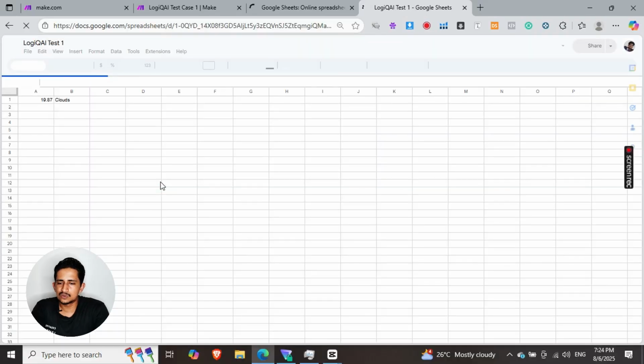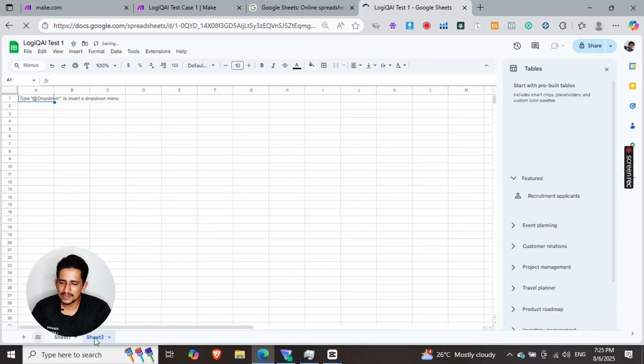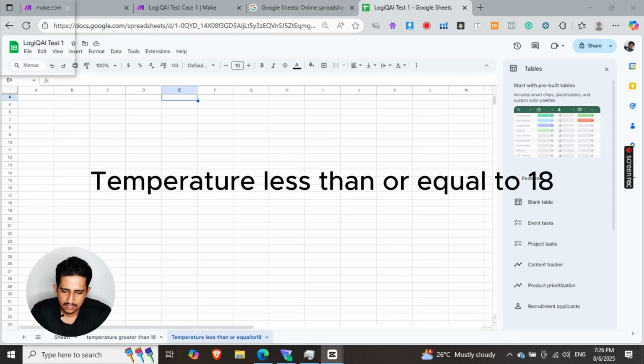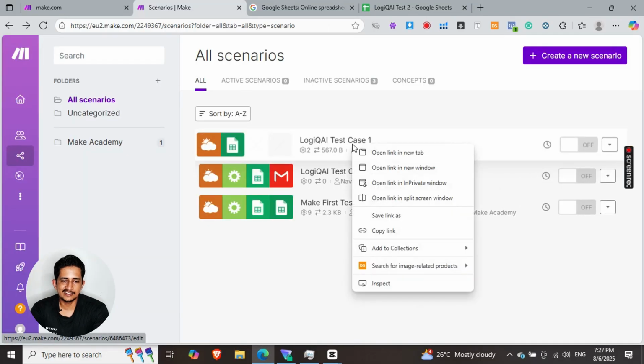So now let's put all of this together. So now let's go to Google Sheets. So let's quickly add two sheets here, okay? So there is a plus button here. You can add the sheet 2 and we can just rename it as temperature greater than 18. And we can add another sheet as, so this is the Logic AI test case 1.